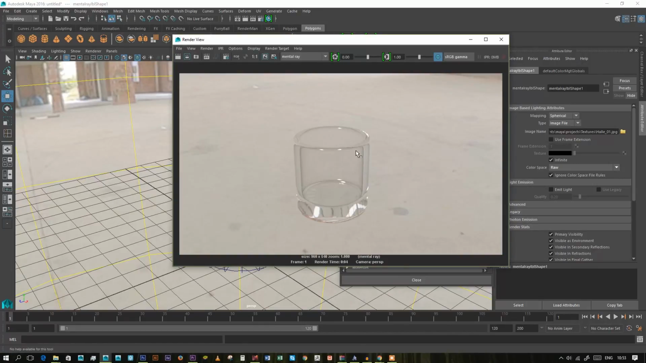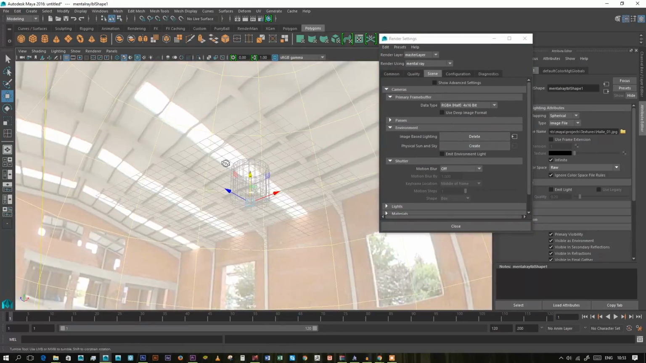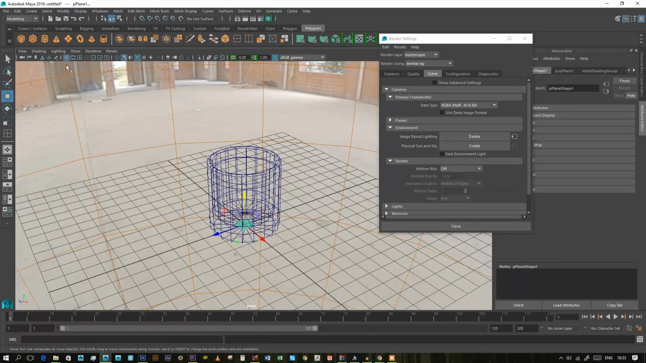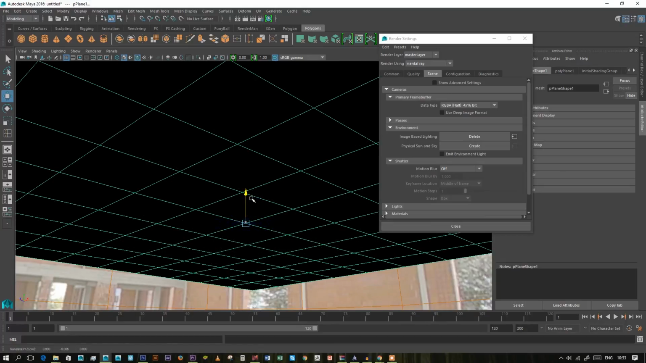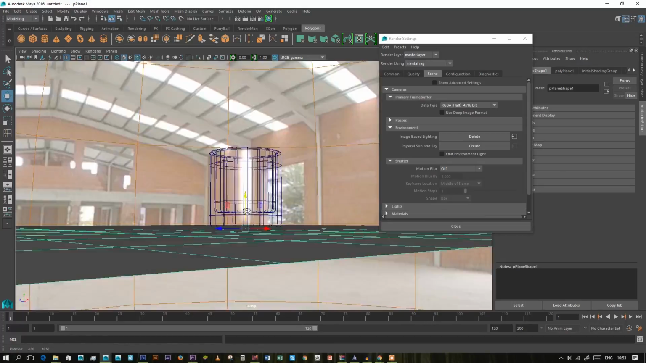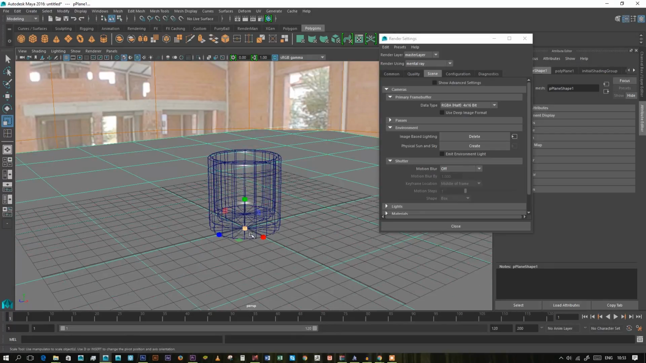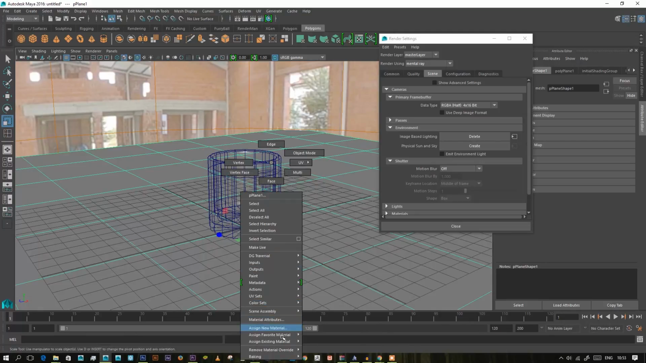Yep, I mean, looks okay, but I think the problem is that it's floating in the air, so it's kind of weird. So I'm just gonna add a polygon plane. Then I'm gonna hit R to scale it up, then move it down a little bit. I need to scale it up a little bit more, and afterwards I need to add the material.